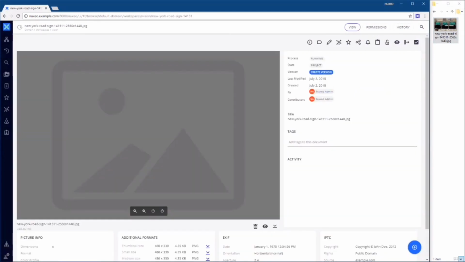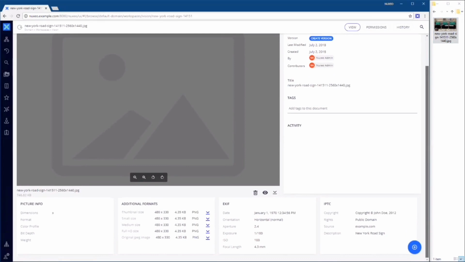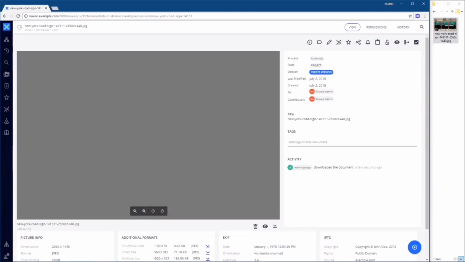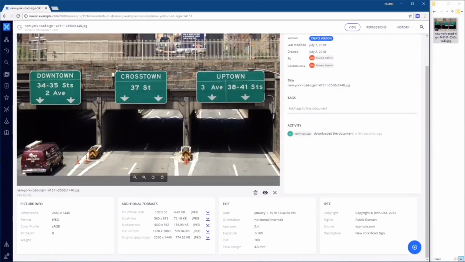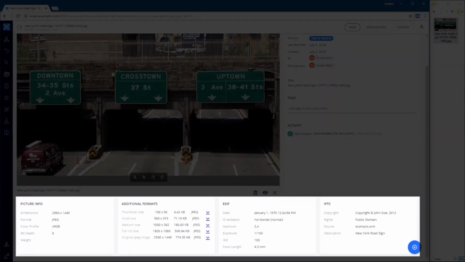So while it's rendering that preview there, we can scroll down and we can see the different cards. If I just refresh that, there's the preview of the image. You see it's actually a scene from New York, which is some road signs, a bridge and tunnels, and a vehicle going through. But in the different cards that we have at the bottom here, we have the picture information, which shows the dimensions and the format of the picture.